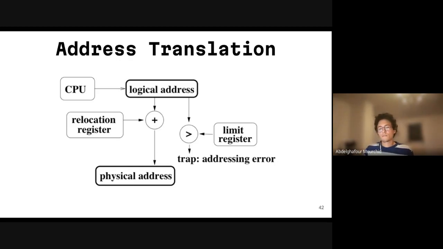The logical address doesn't exist. It's just a way for every process to refer to some part of the memory that the process is allowed to access.